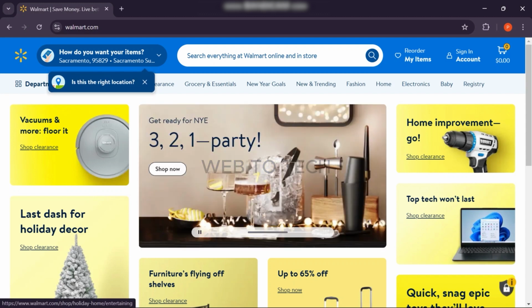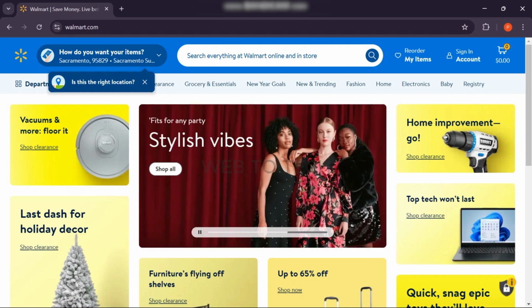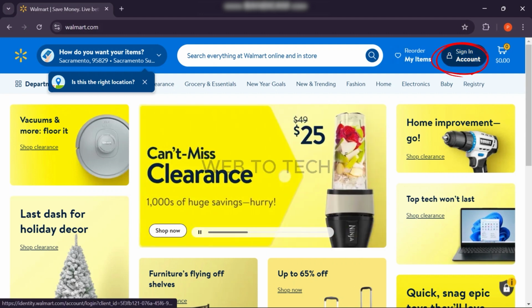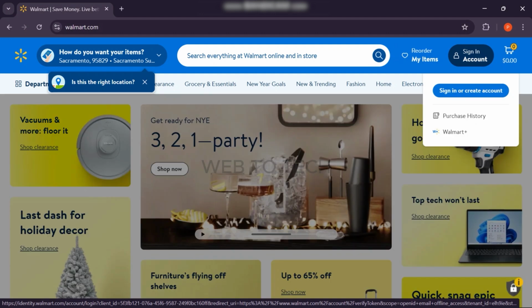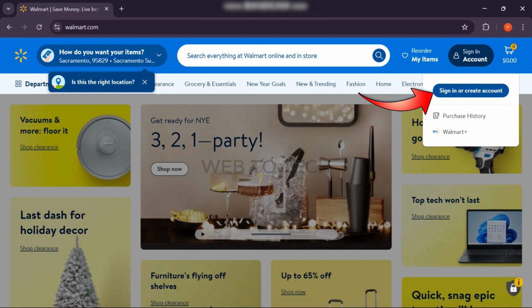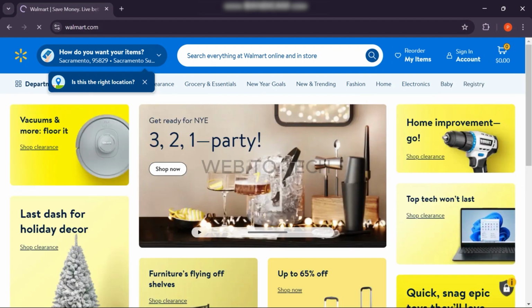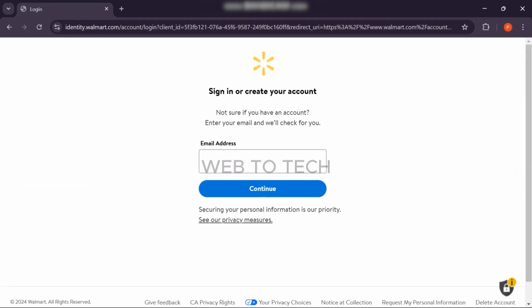Here, the first thing you have to do is click on the sign in option, which you can see in the top right corner of the website. Click on the sign in button. Then you can see another button popped in, sign in or create account. Click on sign in or create account, which will lead you to the page where your email address is required.